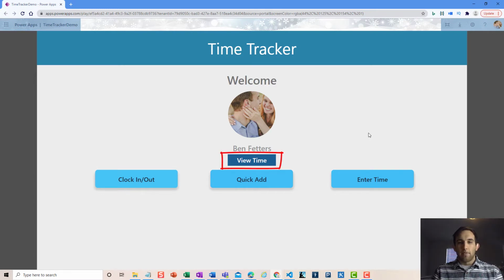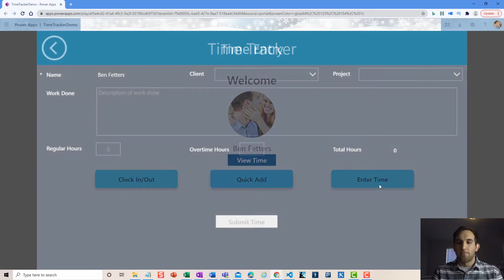And of course, we have a view time option right here, so that's where the current user can see all of their time a little bit more categorized and organized. And we'll be looking at this in this little preview right here. So the first one is enter time.